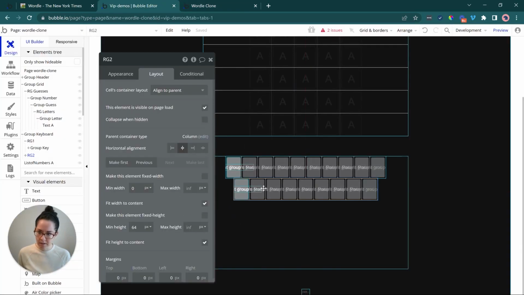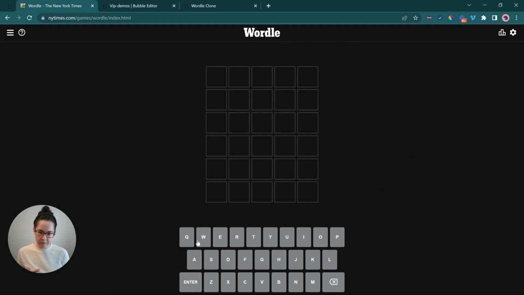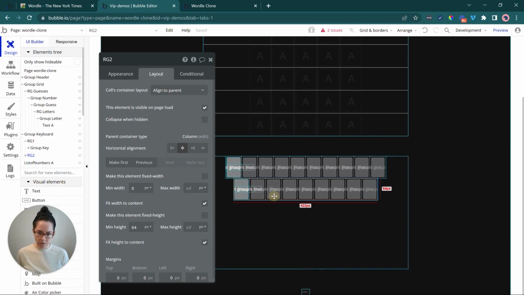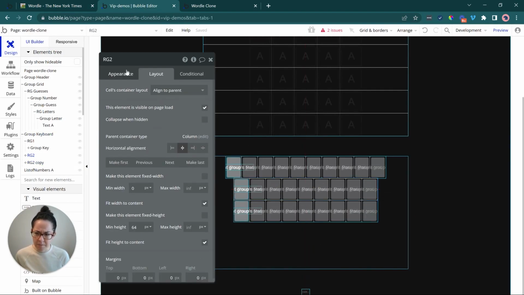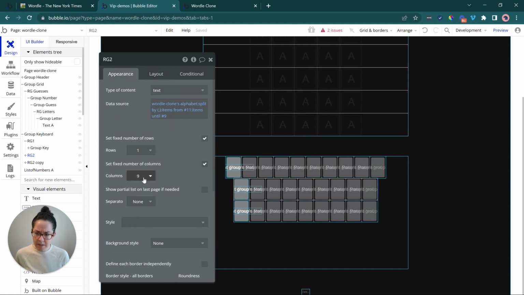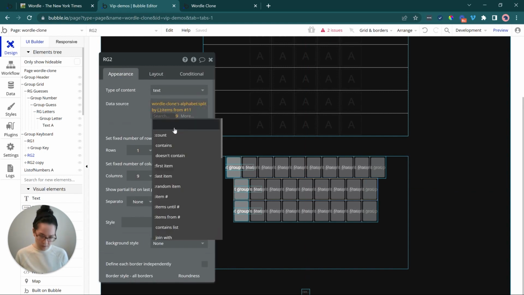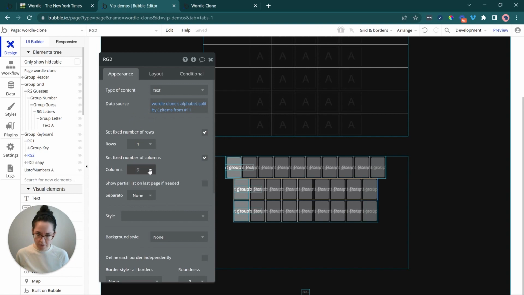Okay, next line. So this one I think I need to do in a group because I'm going to have my last line of letters, but I also need to have two extra things that are not a part of my alphabet, my enter key and the backspace key. So I will start by copying this one. So this second line, let's go back to the data source real quick. Because I'm doing 9 columns, I don't think I need to do items until anymore. It's just going to cut off at 9.